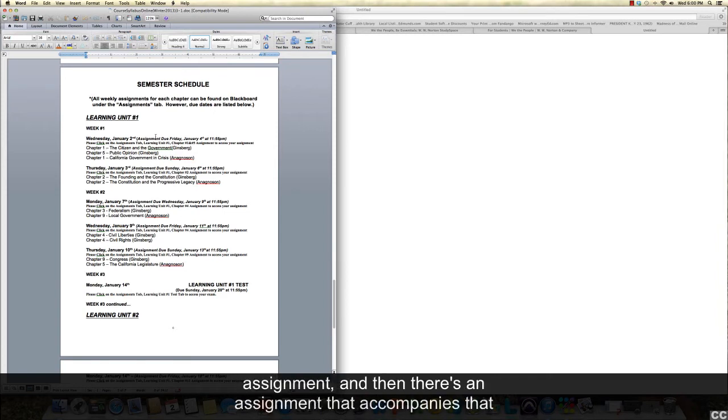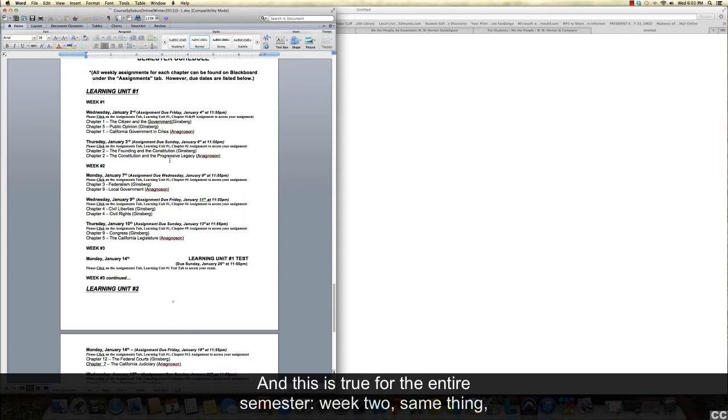And then there's an assignment that accompanies that reading assignment, and that assignment is due Friday, and we'll get to that in a moment. So this semester schedule tells you what day certain reading assignments are assigned and when the accompanying assignment within Blackboard is due. Then on Thursday, I open up another assignment for Chapter 2, and the assignment that accompanies that reading assignment, which you can find in Blackboard, is due on Sunday, generally at midnight. And this is true for the entire semester.